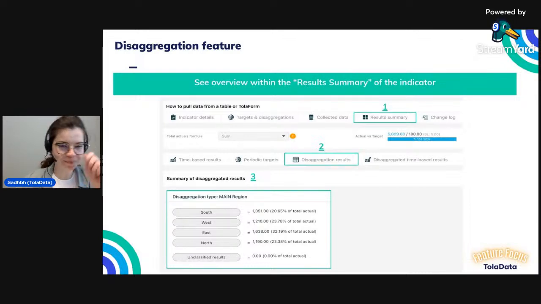And if you notice that there's any unclassified information, you can then go back to the collected data item and correct that. So this is very helpful for ensuring data quality. And if you've been adding disaggregation data over time, you can also check out the disaggregated time-based results. That's just next to disaggregation results, and that is a very powerful way of understanding how different people groups have been affected by certain policies over time. So I'd highly recommend you use that feature.